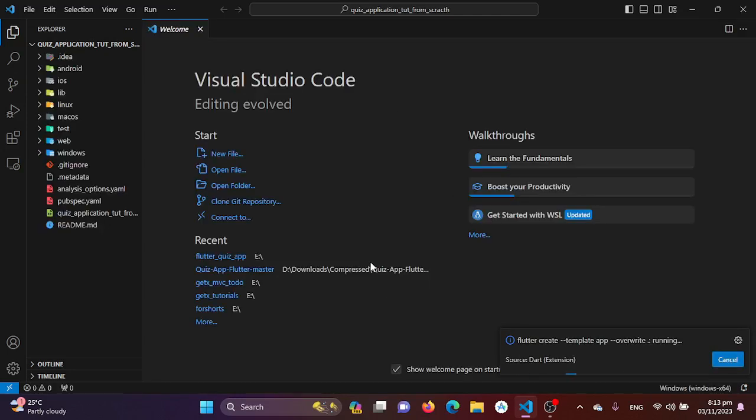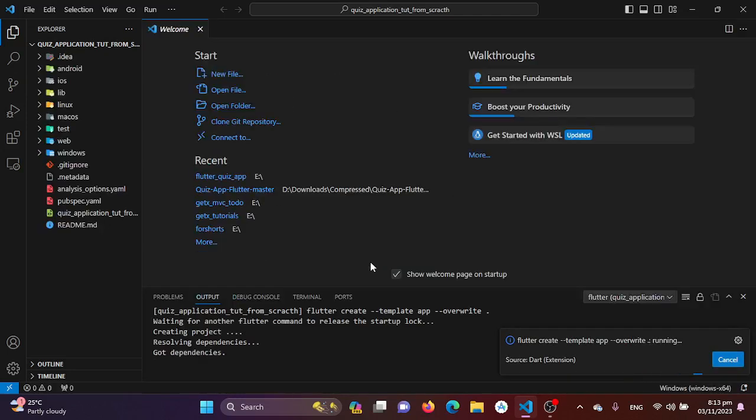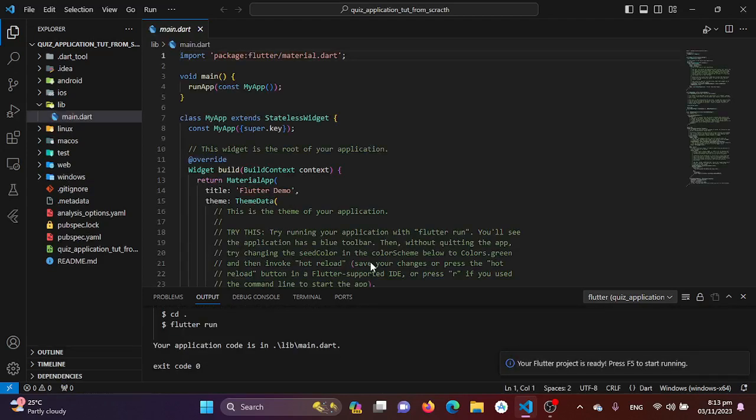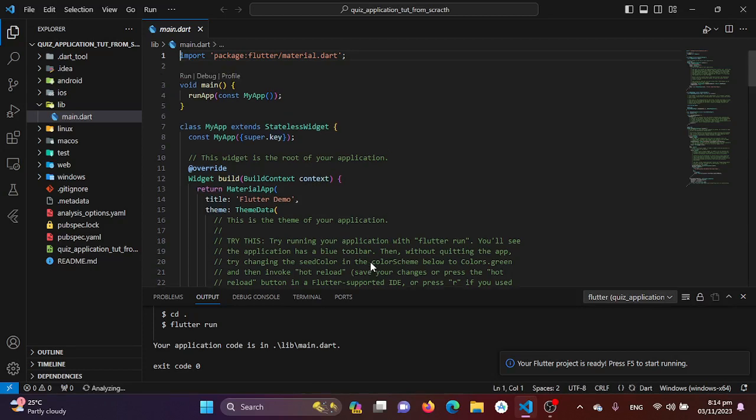This is where the magic begins. We will use the Flutter framework to create our application structure. Now, our Flutter project is created and ready. So now we will integrate the GetX package. We will be using the GetX package for state management and navigation in Flutter.